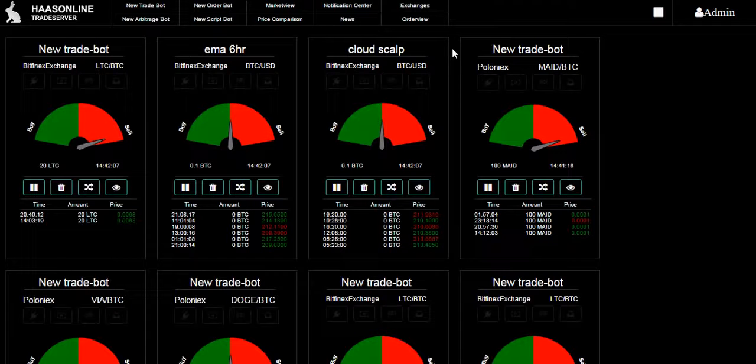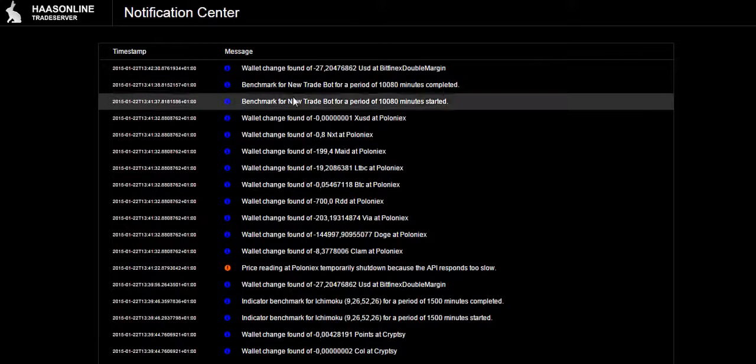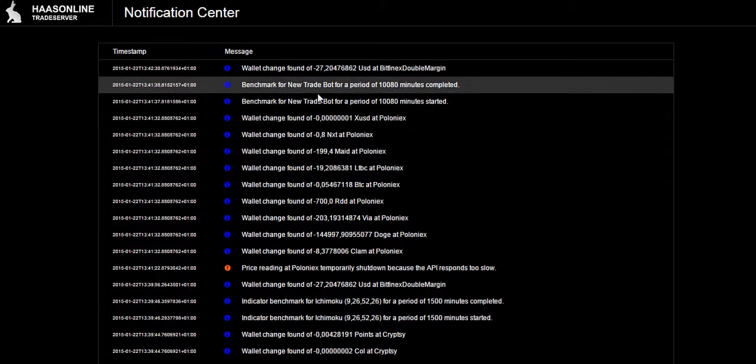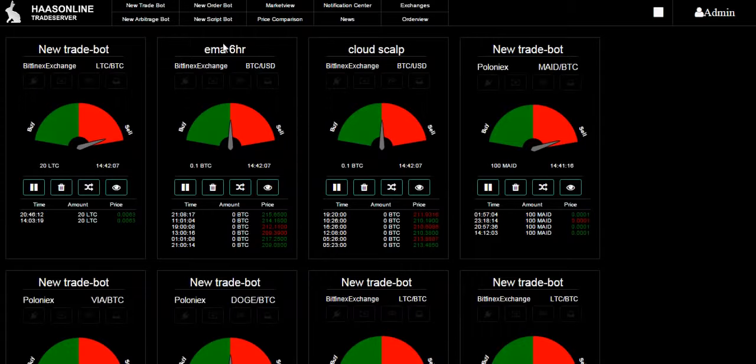All right, another thing that is interesting is the notification center. Let's go over there so you can get an update of everything that's going on. Okay, so you've got all kinds of stuff. Here's the benchmarks we just did. Here are some different things that are going on at whatever exchange. All right, let's click back. So we're going to go back to the dashboard, and then we're going to check out another thing that's going to show us the last trades that happened.